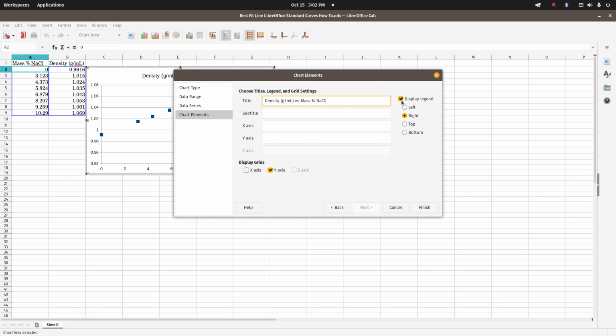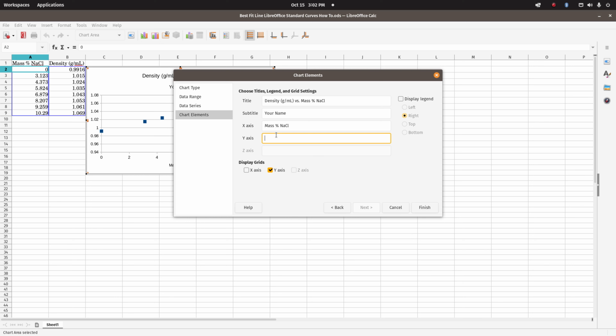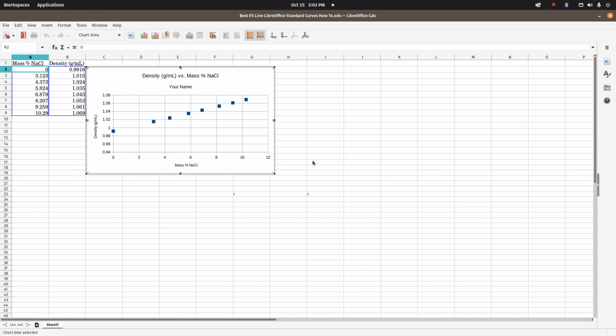I don't like the legend, it clutters stuff up, so I deselect that. Subtitle will be your name. X-axis, in this case, is the mass percent sodium chloride. And the y-axis, in this case, will be density in grams per milliliter. No z-axis, I like to display both x and y grids. Click Finish. Now we have our rough graph.